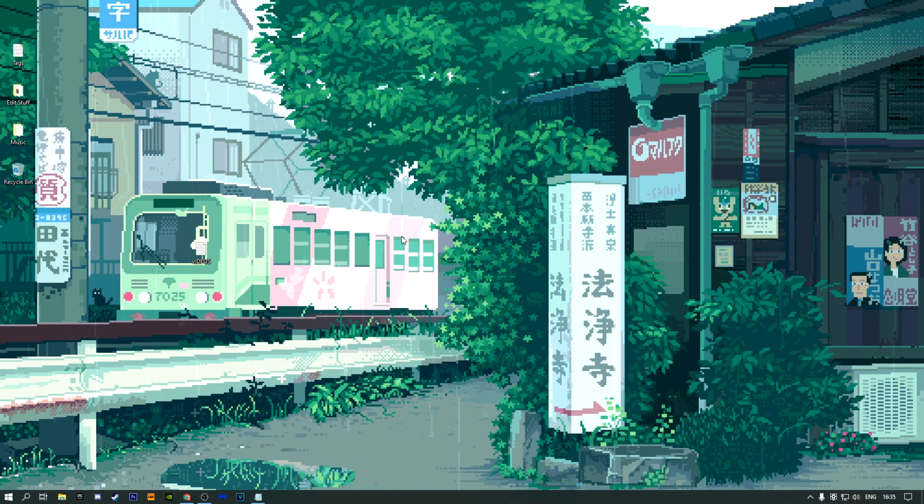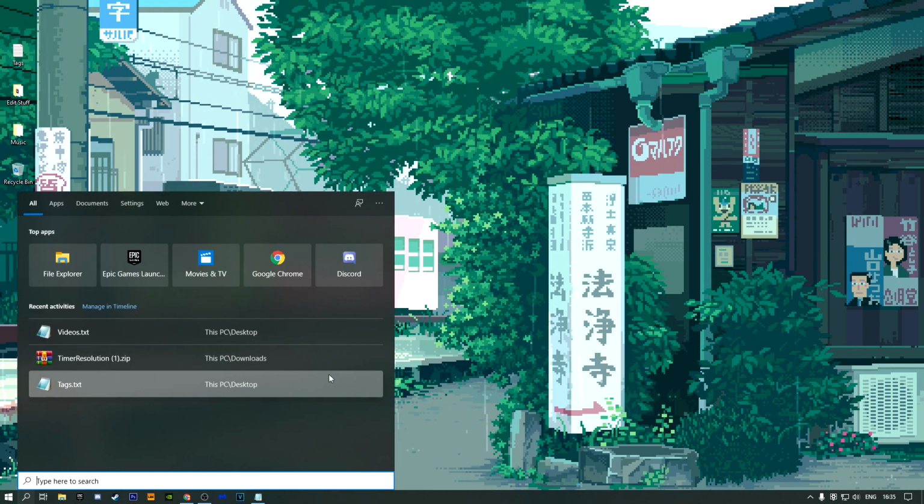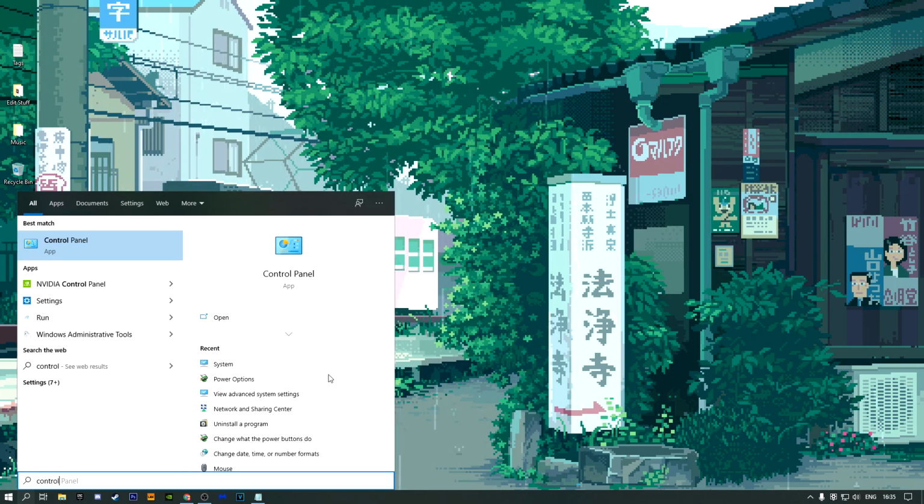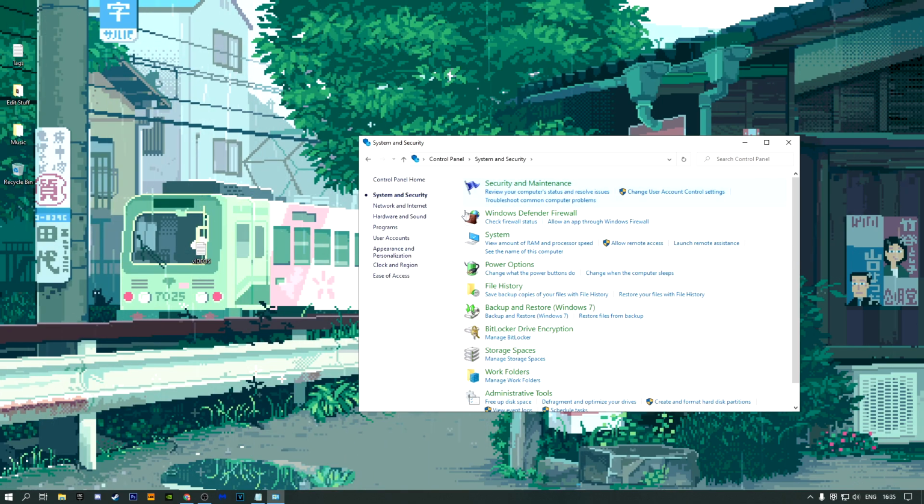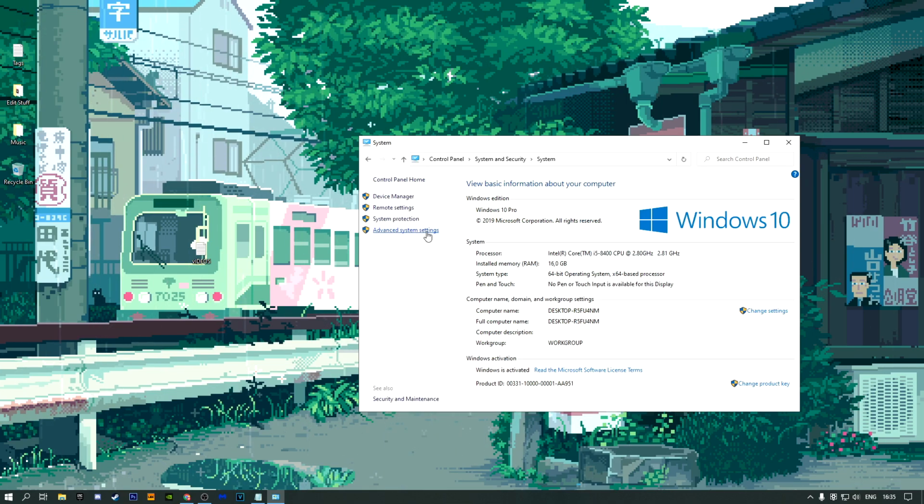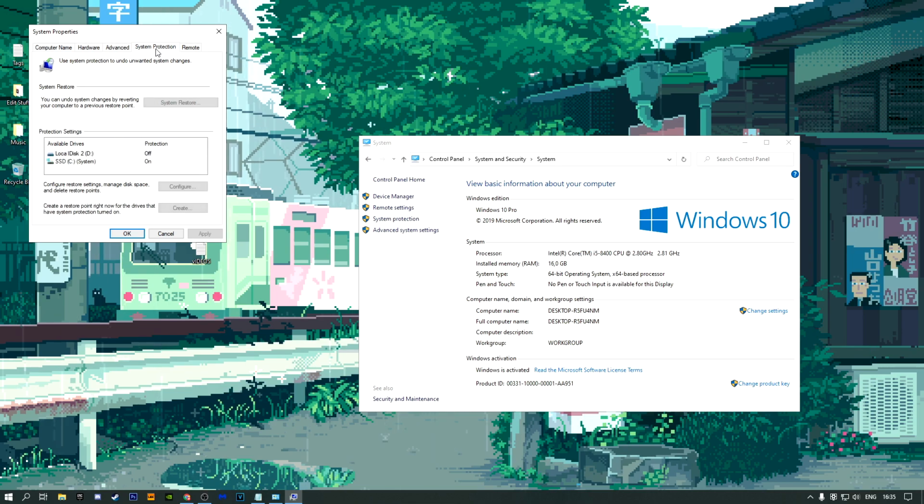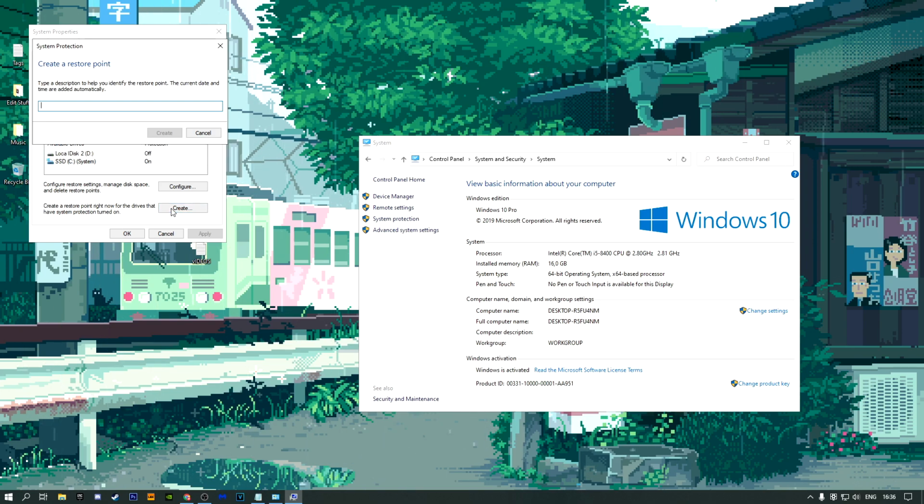Okay guys, so the first step is to create a restore point. So what you want to do is go down to the search bar and search control panel. Just open that up, click on system and security, system, advanced system settings, system protection, and then go onto the drive that has your Windows installed. So mine is my SSD, so I'm going to click on that, and I'm going to click create.